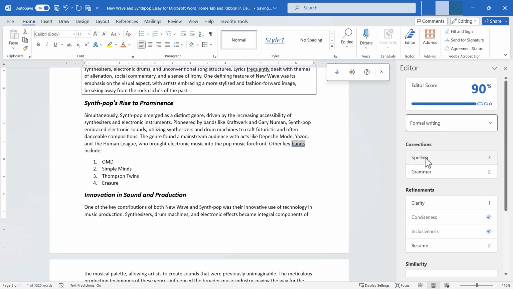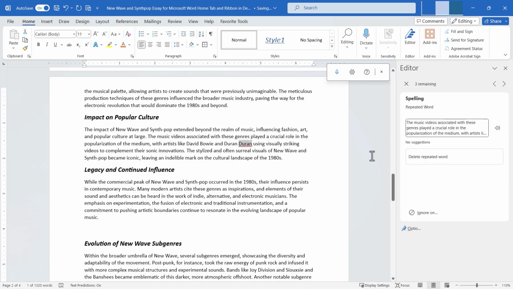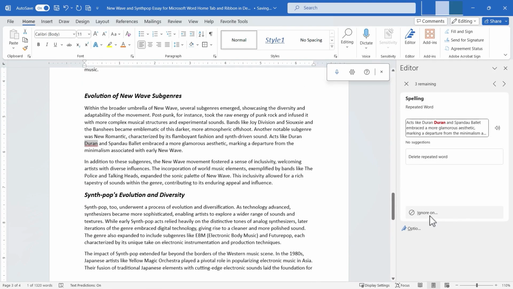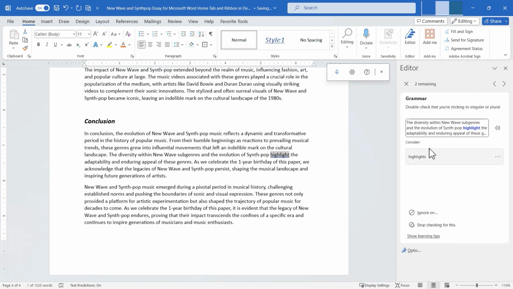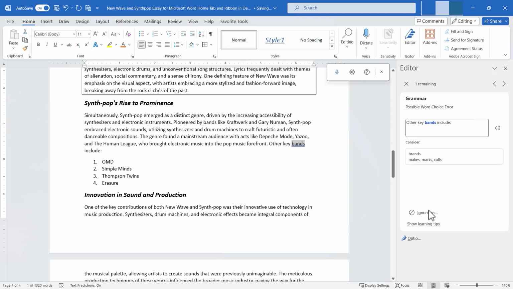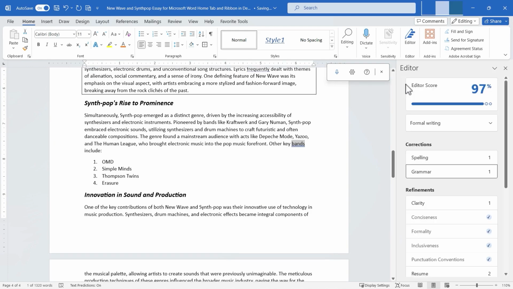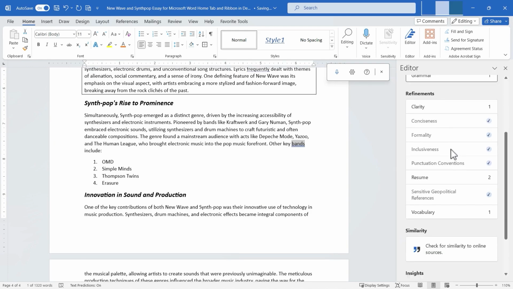Next, the editor did find some spelling and grammar concerns. So I can click on spelling. It thinks that this is an incorrectly repeated word. It's not, it's fine. So I'll click ignore and ignore again. I'm going to X out of the corrections part of the editor and look at grammar. Again, I can change that if I want to or ignore it. And I'll X out.